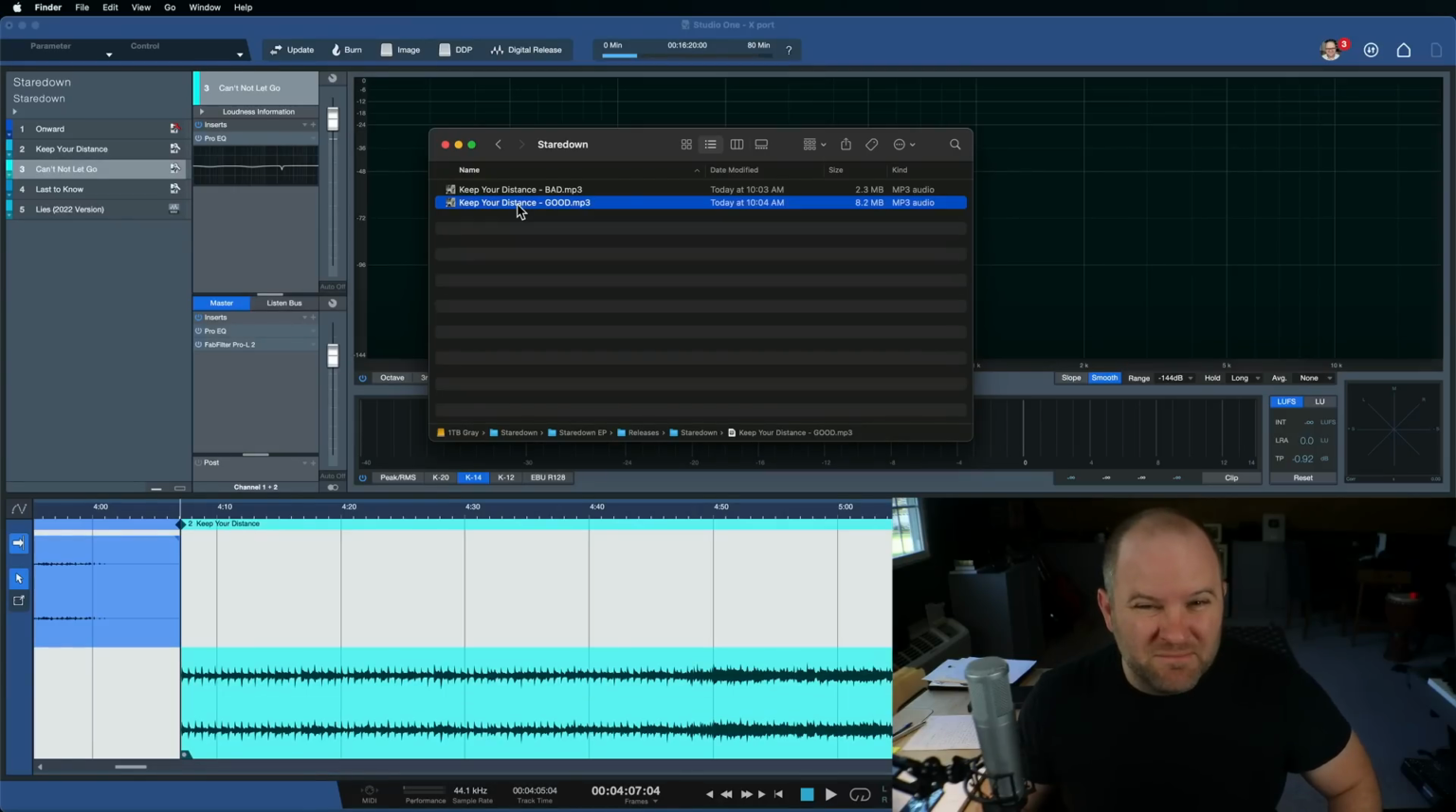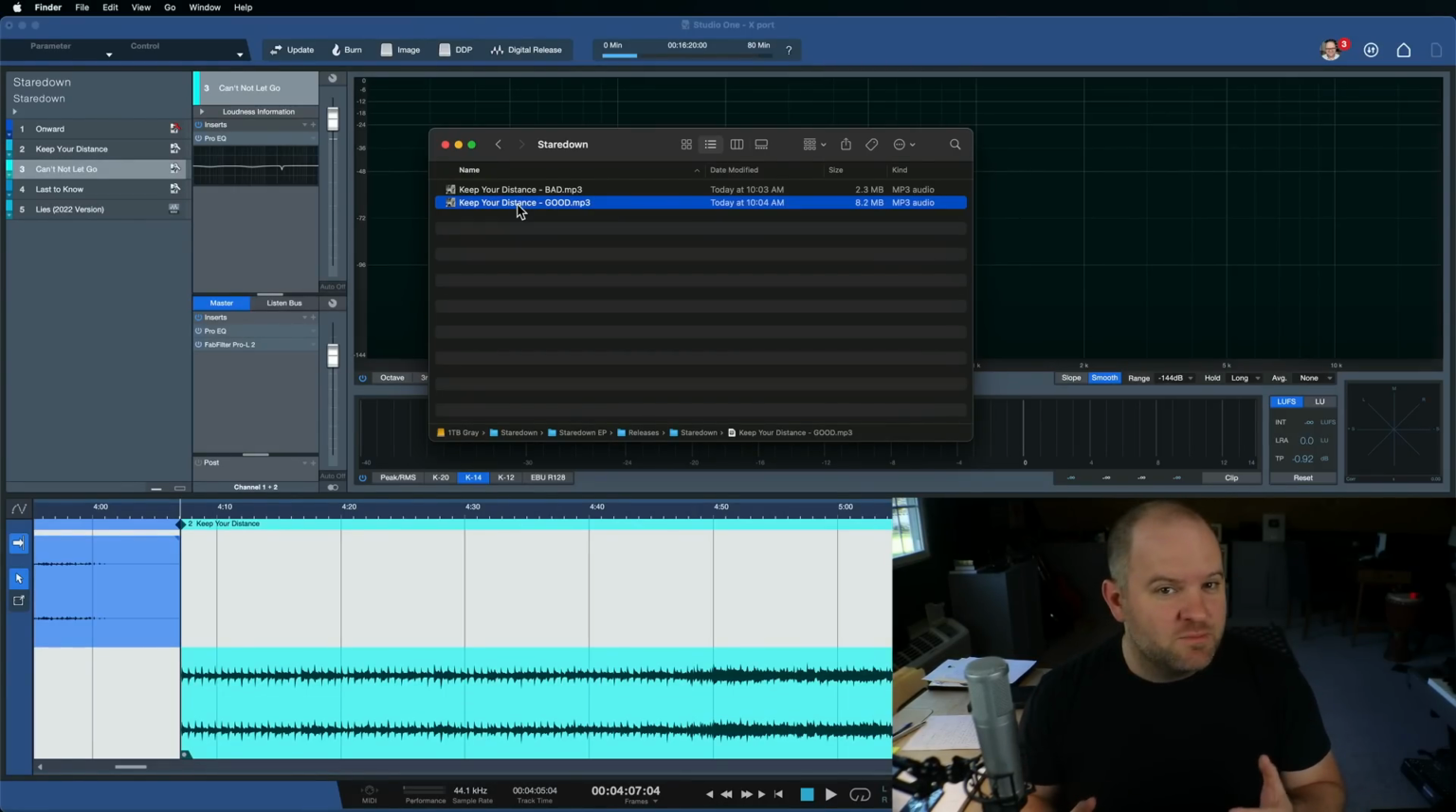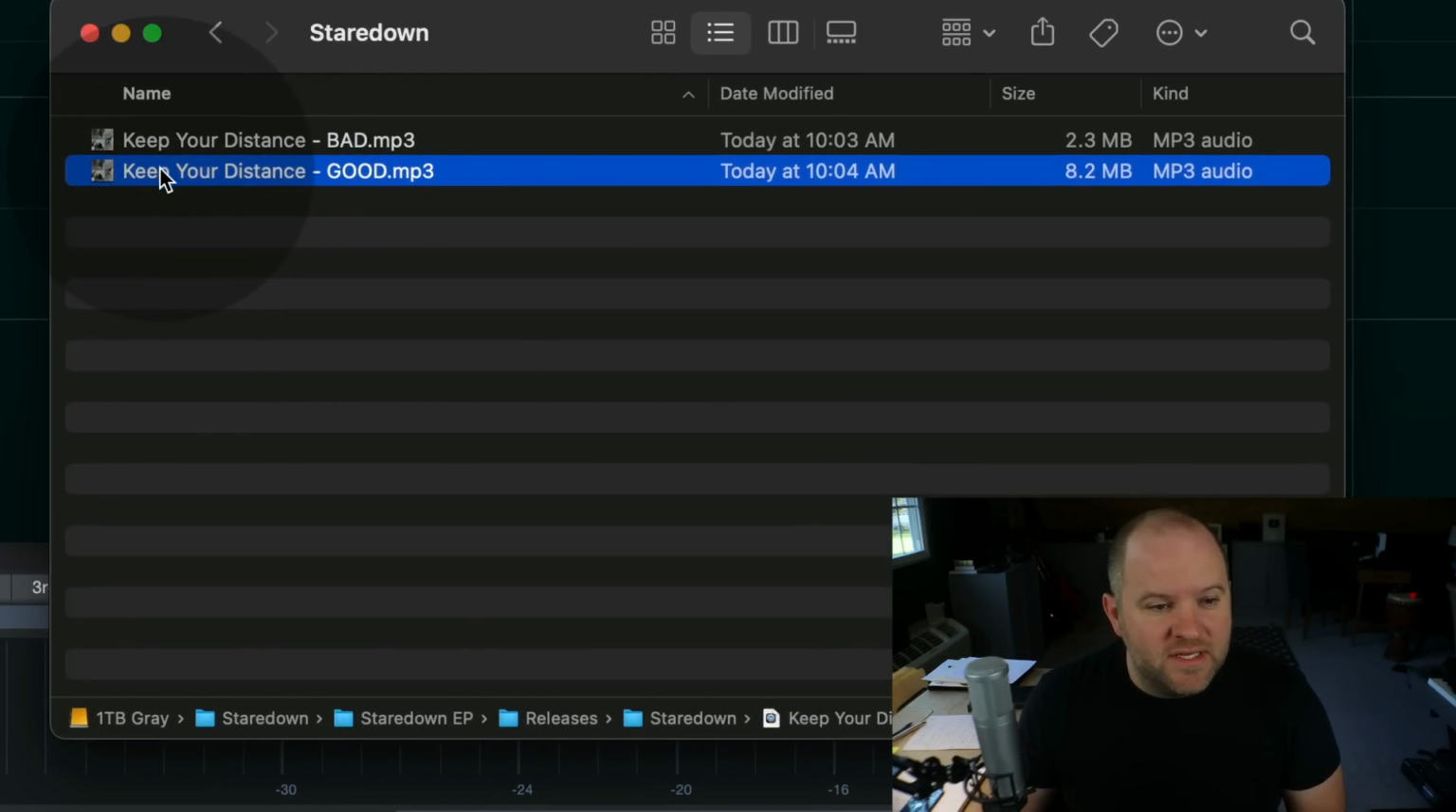Okay, let's dive in. Probably the biggest mistake of all is choosing the wrong bit rate when you're exporting an MP3. That can literally ruin everything. Let's listen to it. Here is a good export done at the correct bit rate.